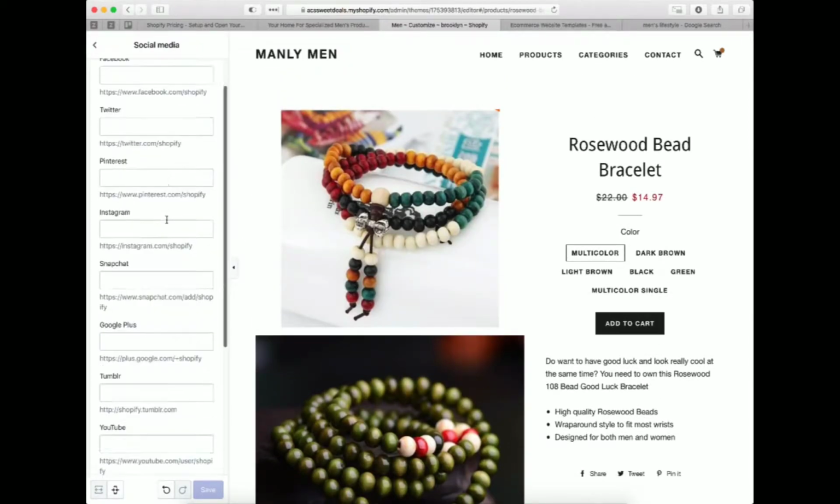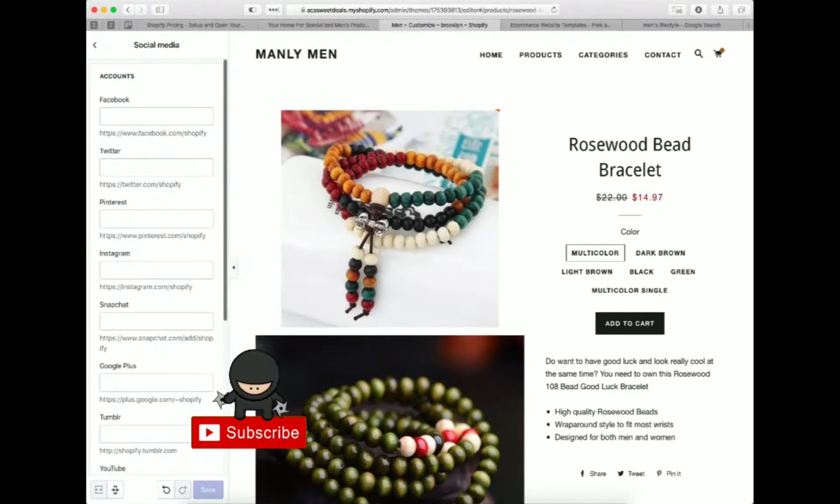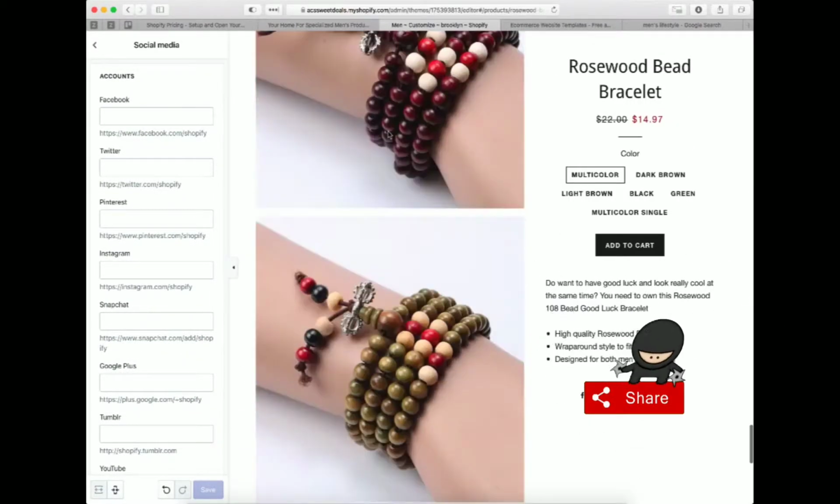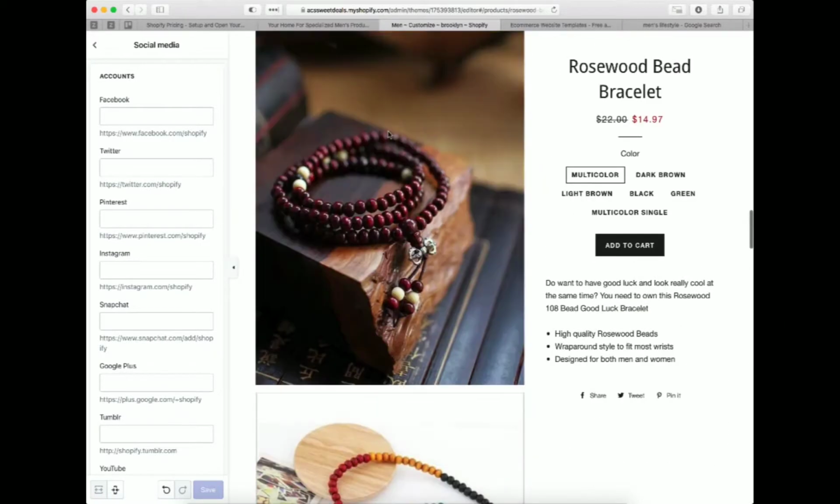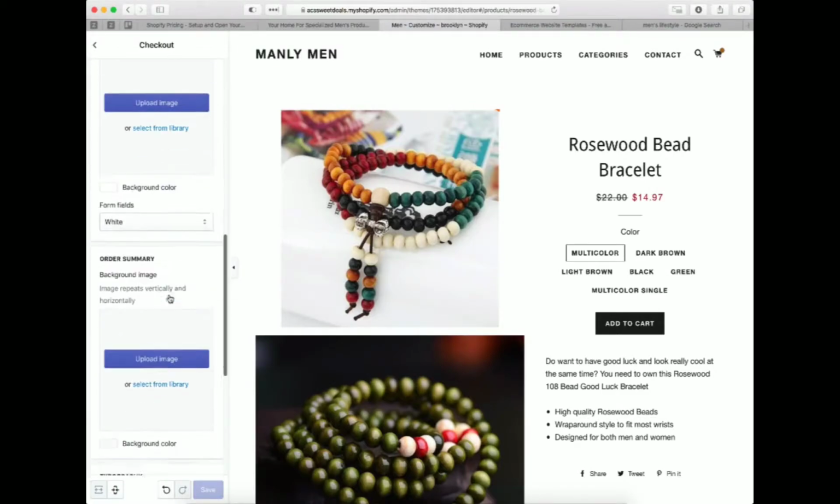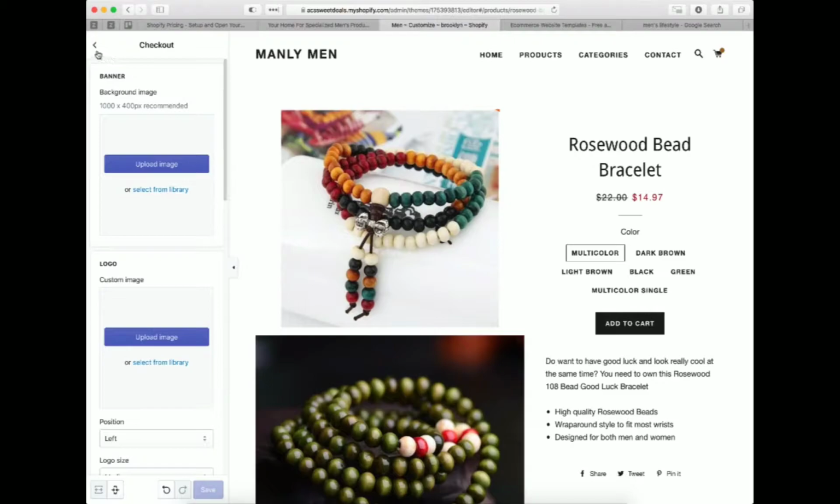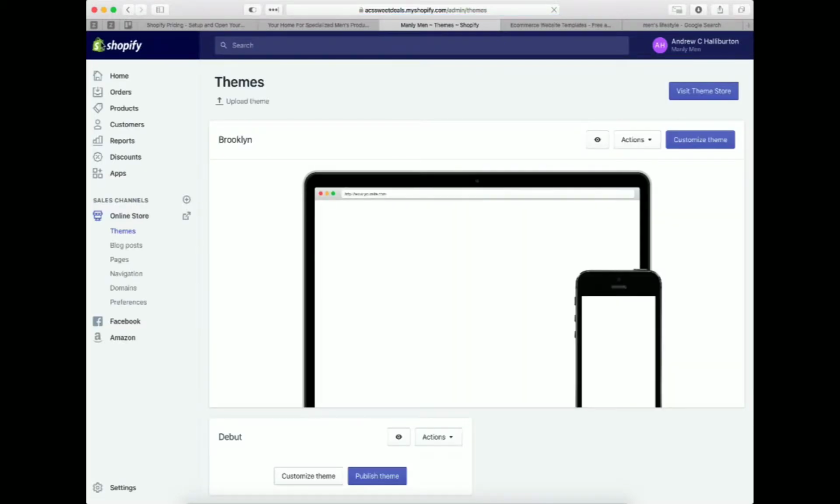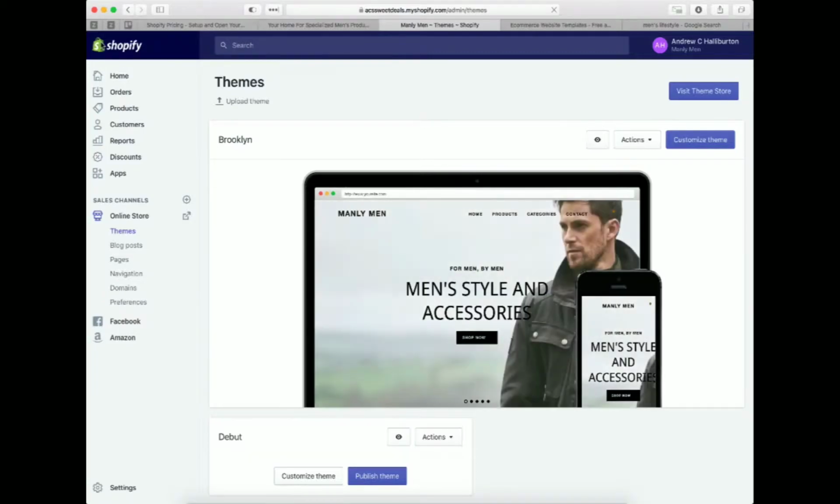You also have your social media that you can add in. Once you add those in, then you can add them on to the various places on the page, whether it be at the very bottom or the very top, depending on the theme. You also have the favicon up here, and you have the checkout process as well. You can have different banners or logos. Again, what I've chosen to do with my logo is it's just the plain text. It fits in with the theme very well. It looks very nice and very professional. And again, I didn't have to go out and design a logo specifically for it.